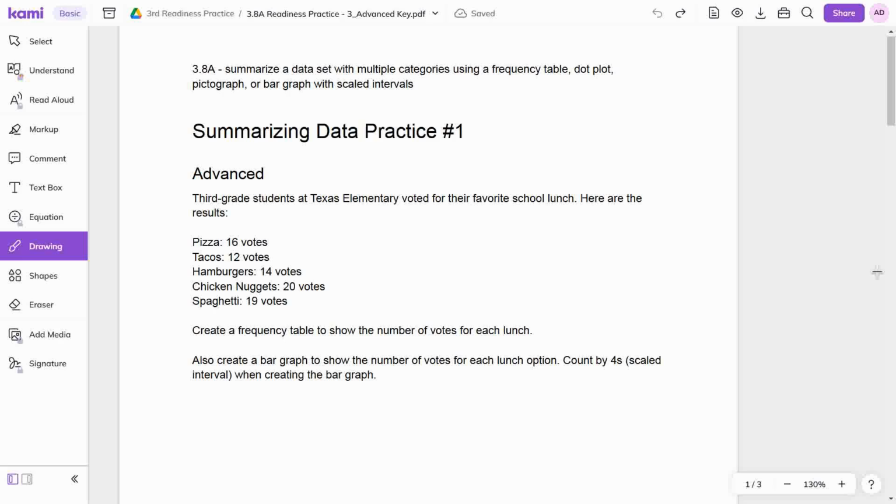So we've got these third grade students at Texas Elementary. They voted for their favorite lunch. We've got options of pizza, tacos, hamburger, chicken nuggets, and spaghetti. So we need to create a frequency table, and then we need to create a bar graph. So let's create a frequency table first.